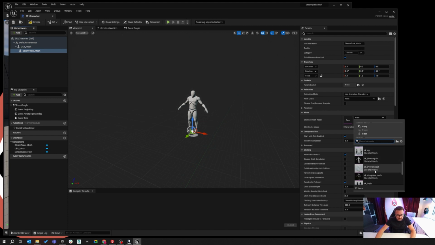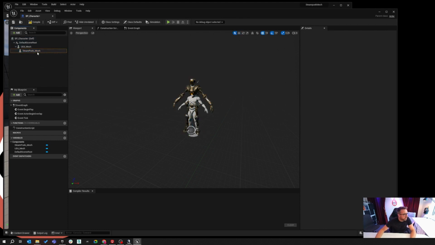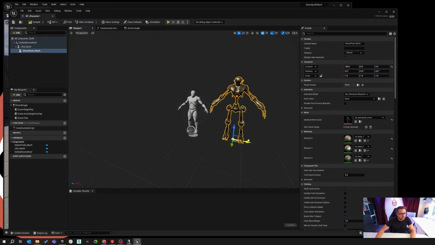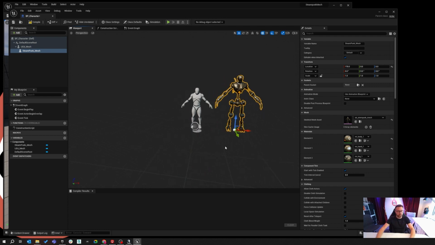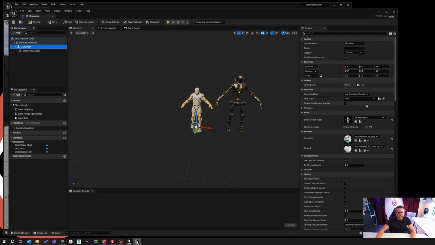Let's get the right bit. This is the skeletal mesh that was imported as part of the project. I'm going to displace this one. There is a way of doing it neatly, but I'm just going to move it over here just so we can see them. But we want them on top of each other before we finish this, because then they'll be doing the same thing. Now, the way of controlling this is with the animation blueprint.